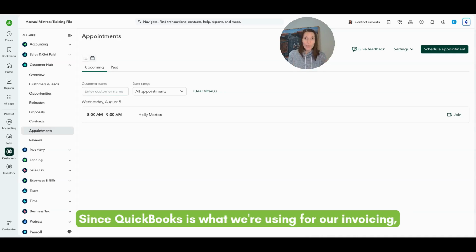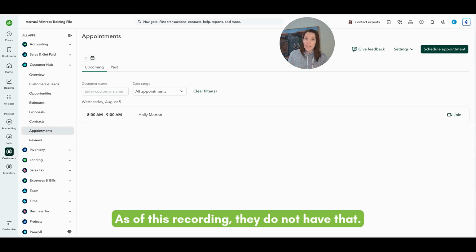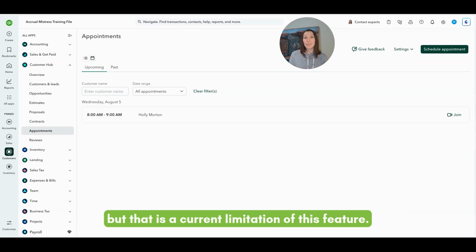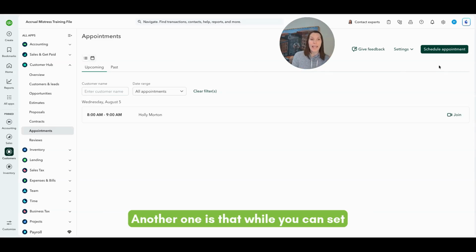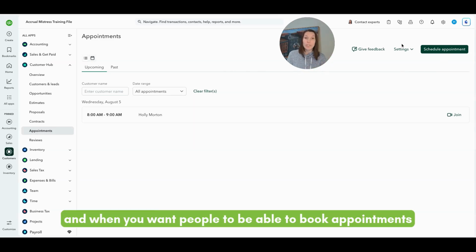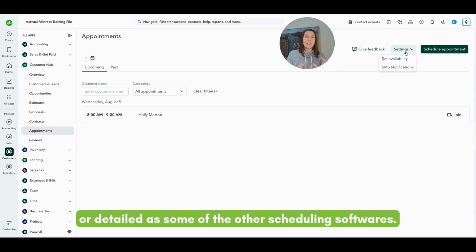Okay, since QuickBooks is what we're using for our invoicing, that personally to me seems like an absolute no-brainer and something that they should have built in here. As of this recording, they do not have that. Again, fingers crossed that that updates and changes, but that is a current limitation of this feature. Another one is that while you can set up your schedule basically, and when you want people to be able to book appointments with you here, it is not as comprehensive or detailed as some of the other scheduling softwares.